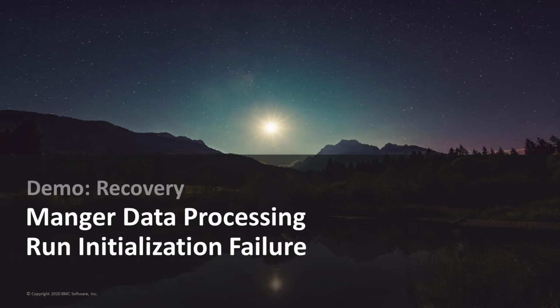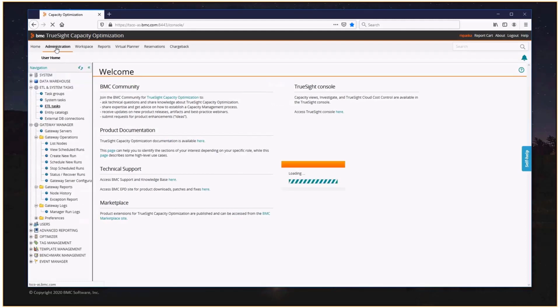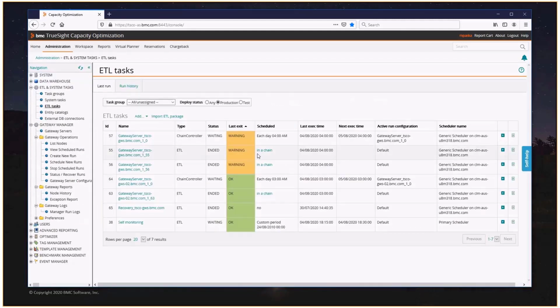Let's take a look at a scenario where manager run data processing has failed. The General Manager Light reporting would again be a good place to initially see there's a problem. But this time, let's start by looking at the ETL execution. We can see that the ETLs have ended in warning state.